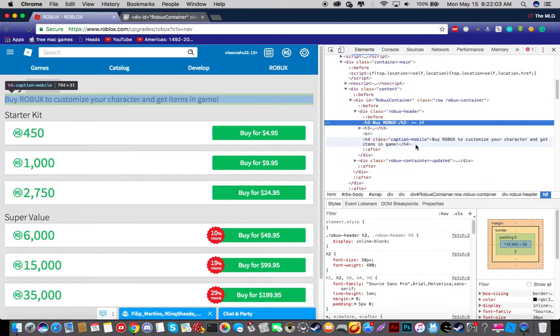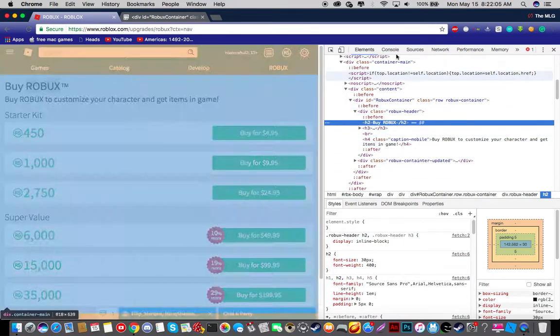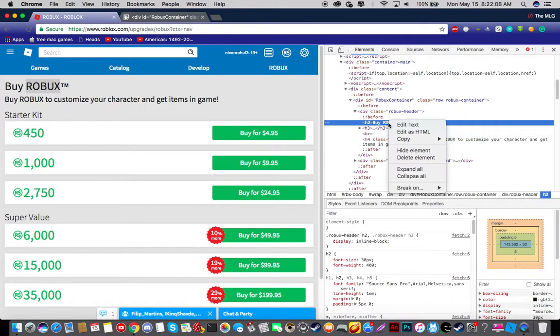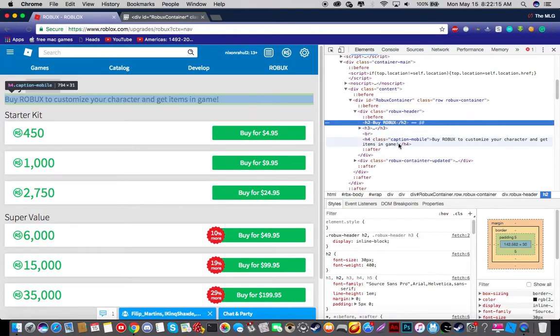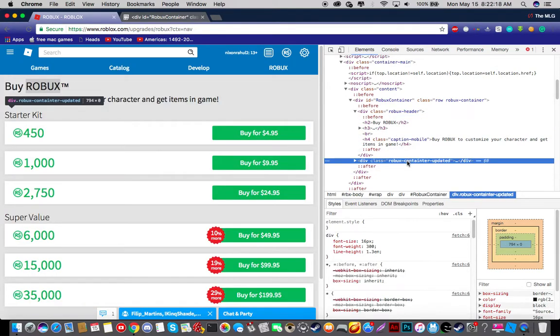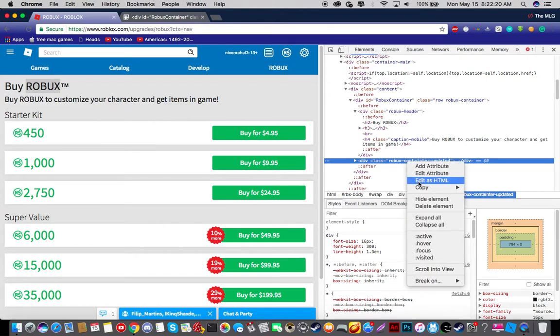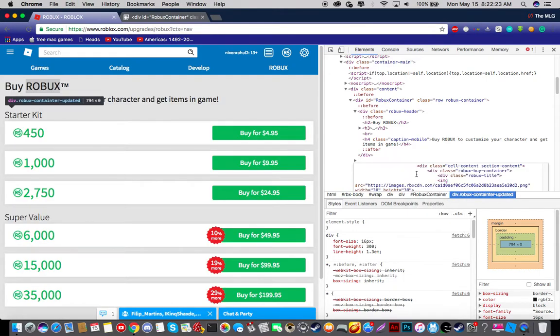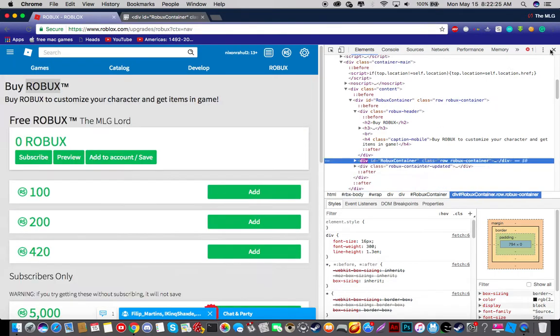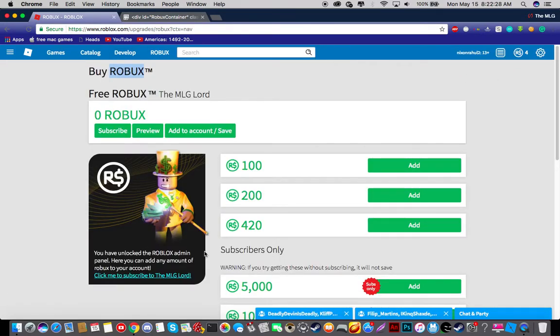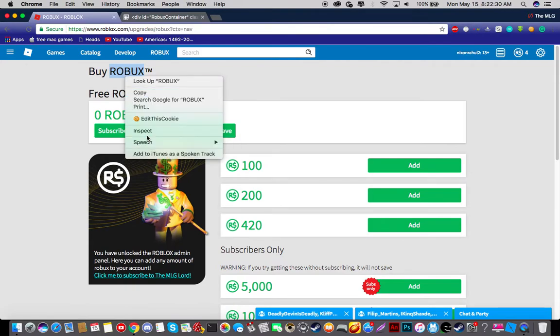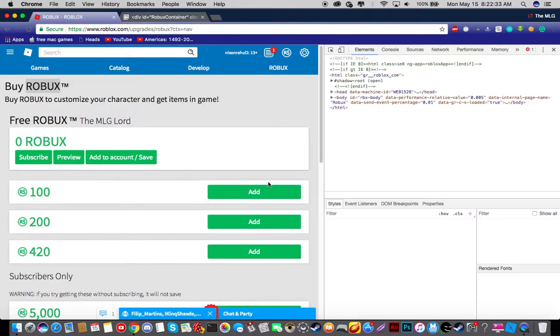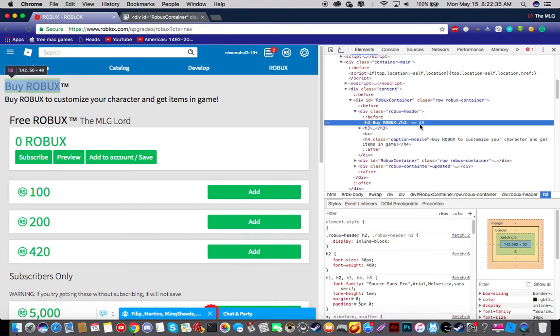If I'm right, you're supposed to go over here. Wait, I'm actually not sure. Yeah, I think it's Robux container. Yep, I failed, but, oh wait, yeah. All right, so you're just going to right-click on that, inspect, find the Robux container that I just did, buy Robux, Robux container, right-click, and paste it.